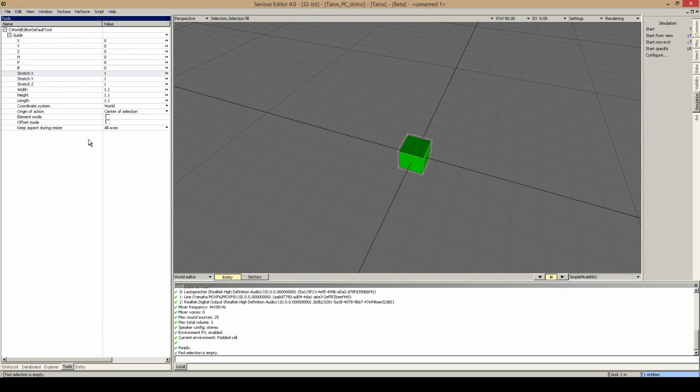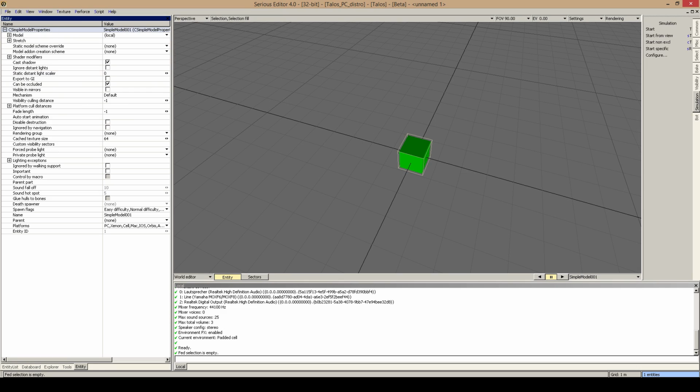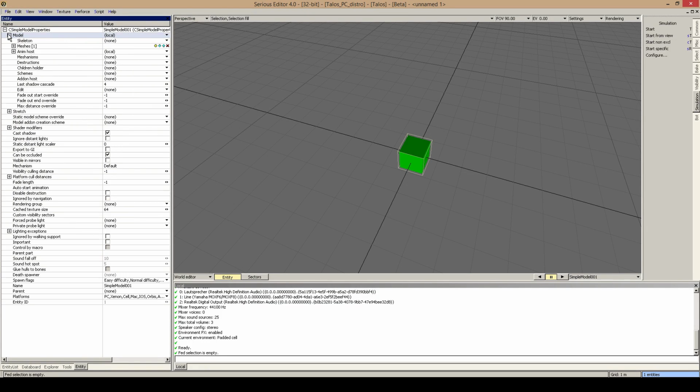Yeah, that's all about the tools. And under entity you have here the entity selection parameters for this green box, which is the basic simple model. Basically in this simple model you can just feed a model file. So I will quickly show you how to do this.